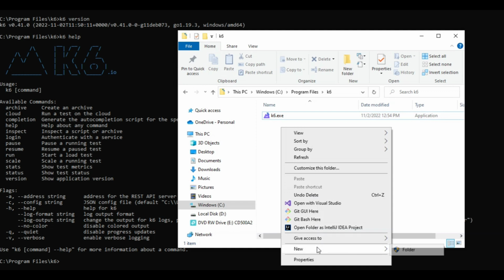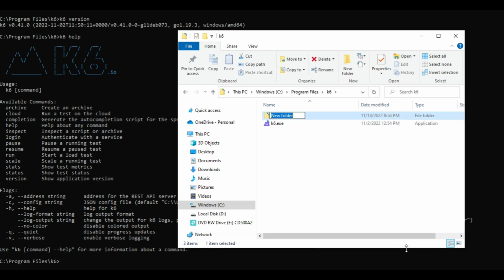Now, let's create a test folder to hold our test files. It doesn't matter where you create it, just know the path where you created it at.